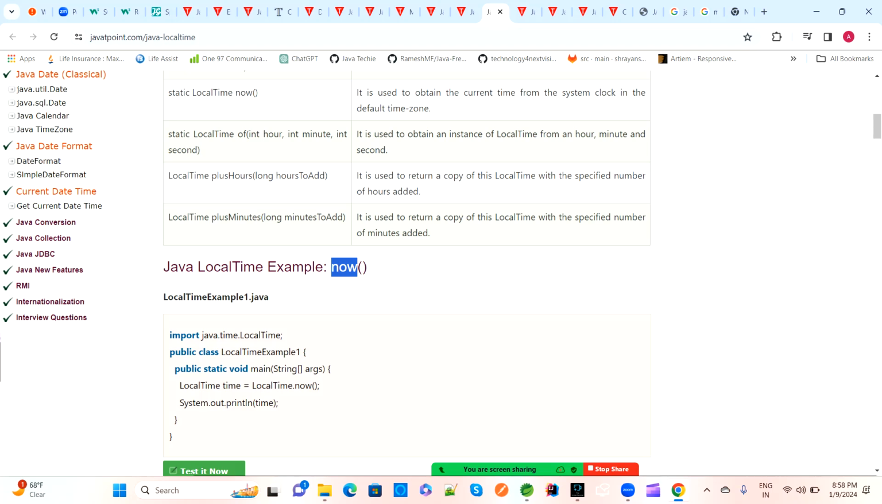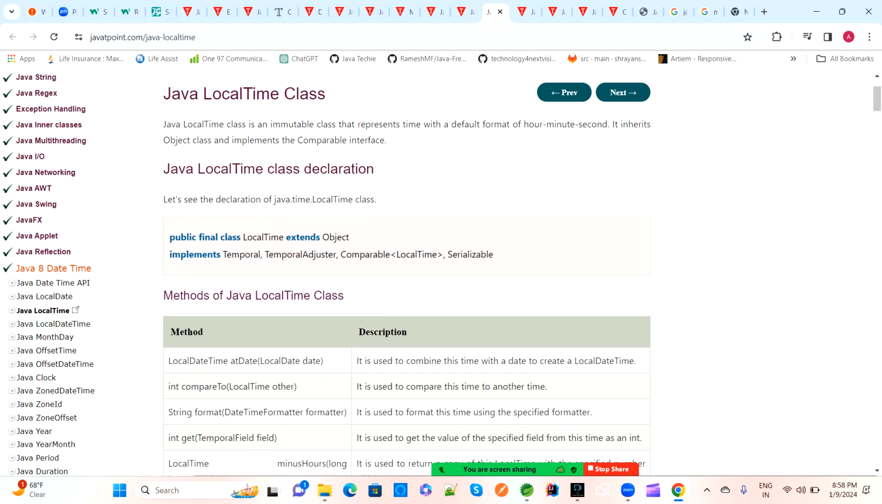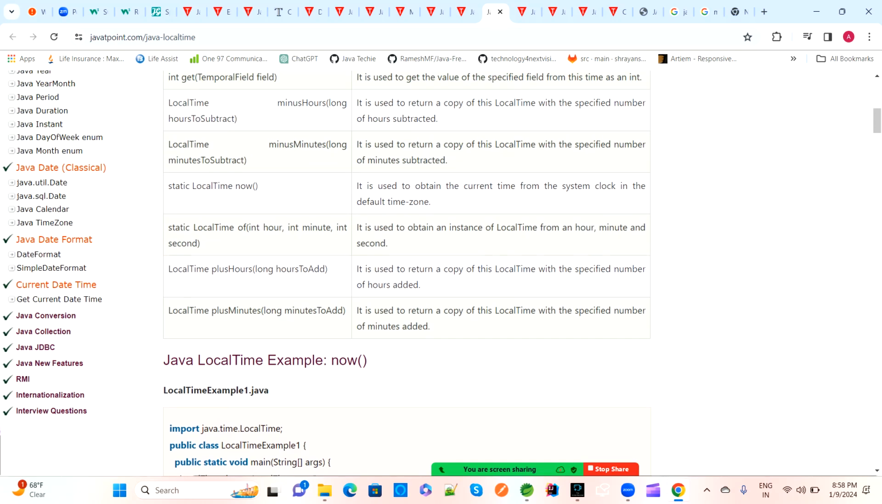See here, this is coming from LocalTime. Why? Because we have a LocalTime class, right? So we imported this LocalTime class. Then we have a class, and inside this main method we have a LocalTime. We created the object, LocalTime equal to now. Inside LocalTime we have the now method. If you see what it does, this now method is used to obtain the current time from the system clock in the default time zone.